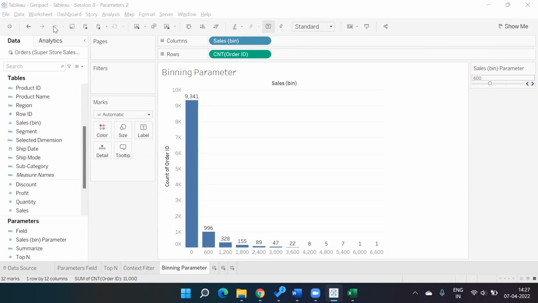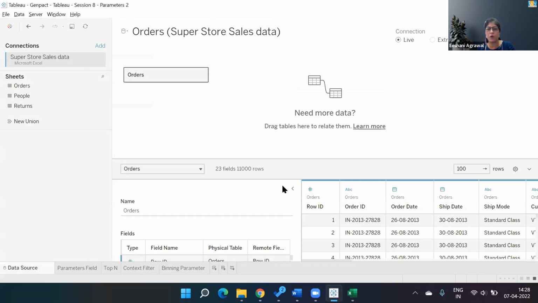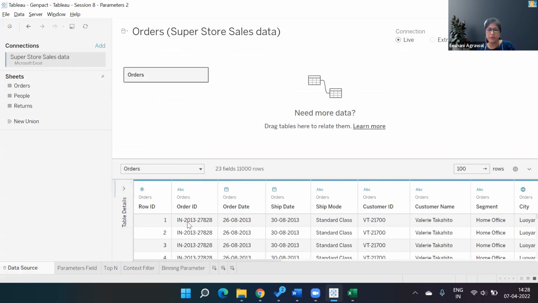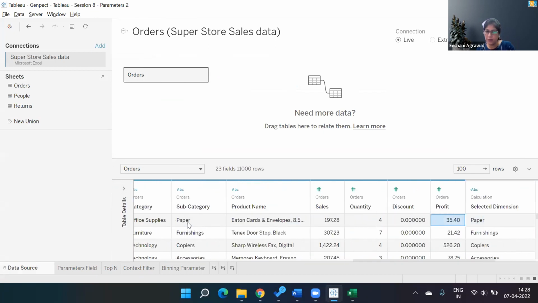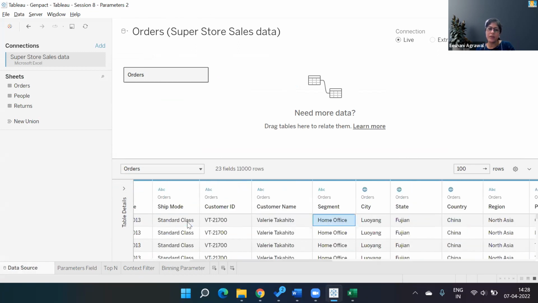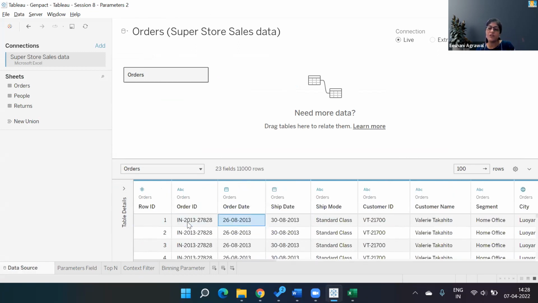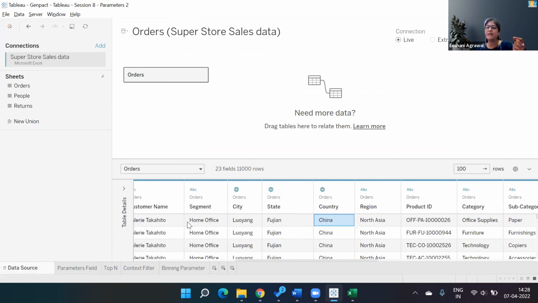Ishani, can you explain this chart? Can I explain this chart? Yes. So I wanted to understand how many orders. For example, if you look at the data source, there is order ID, right? And each order ID is associated to a sales value, right? So I wanted to understand how many counts of transactions, not really order ID, are there where the sales value lies between a certain range.